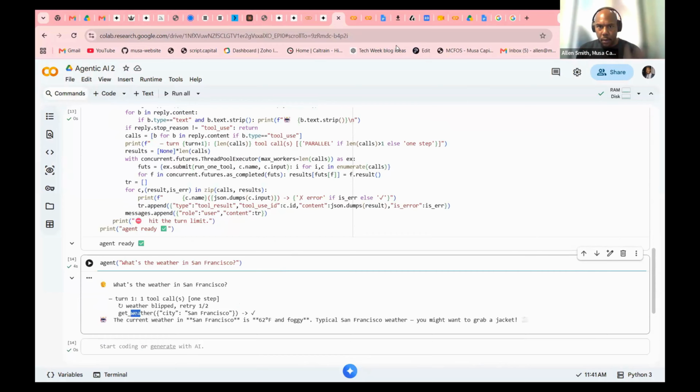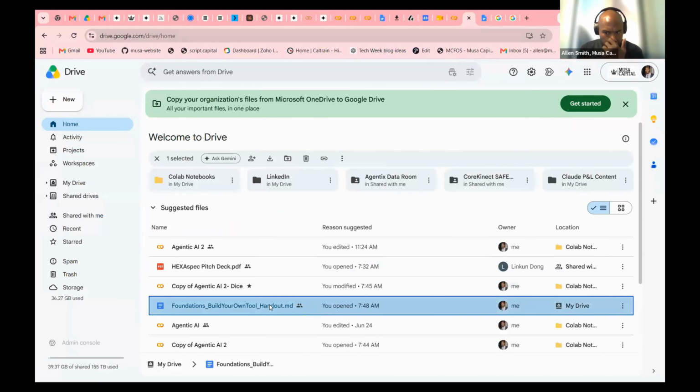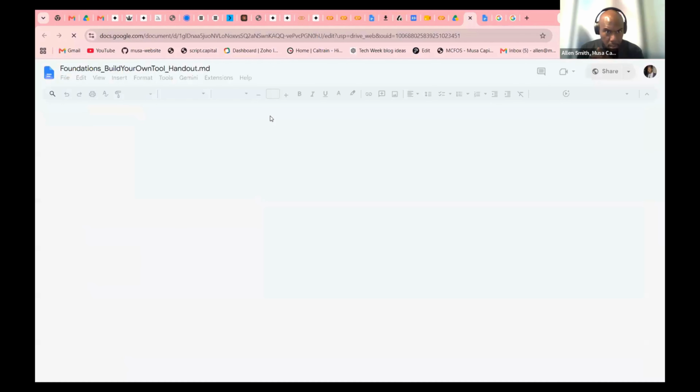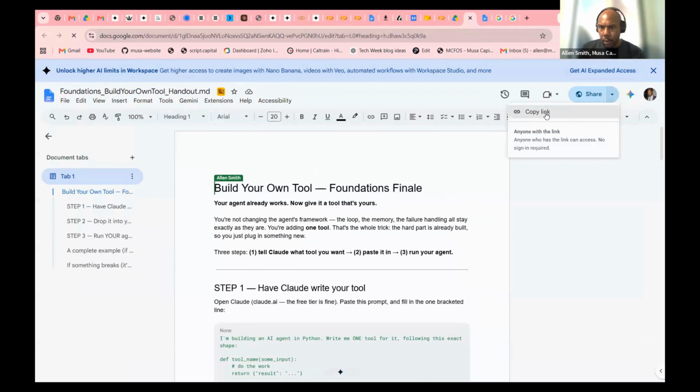The next thing I'm going to do is provide you guys a deliverable. I'm going to give you guys a markdown file. This markdown file is just going to be a Google Doc, right? And what you're going to be able to do is make a copy of the current agent workbook, right? So everyone has the agent workbook up. Create your own copy.